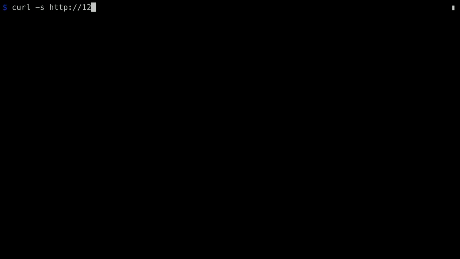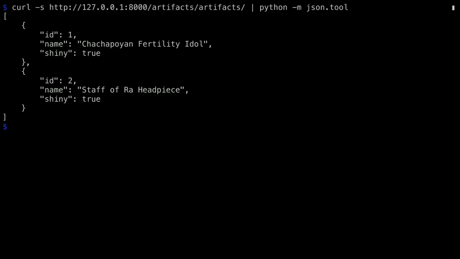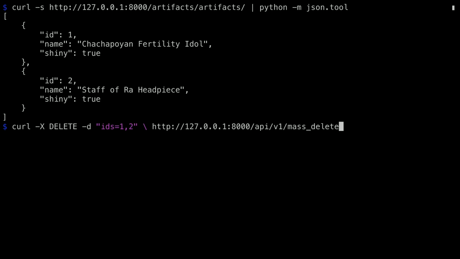Let me run a query just to show you what data is available for the artifacts before I delete anything. And there are my two artifacts. And now I will call mass delete. I specify -X DELETE so that I use the HTTP delete method with curl. And the -d parameter shows the post fields that I'm going to be sending in of 1, 2.